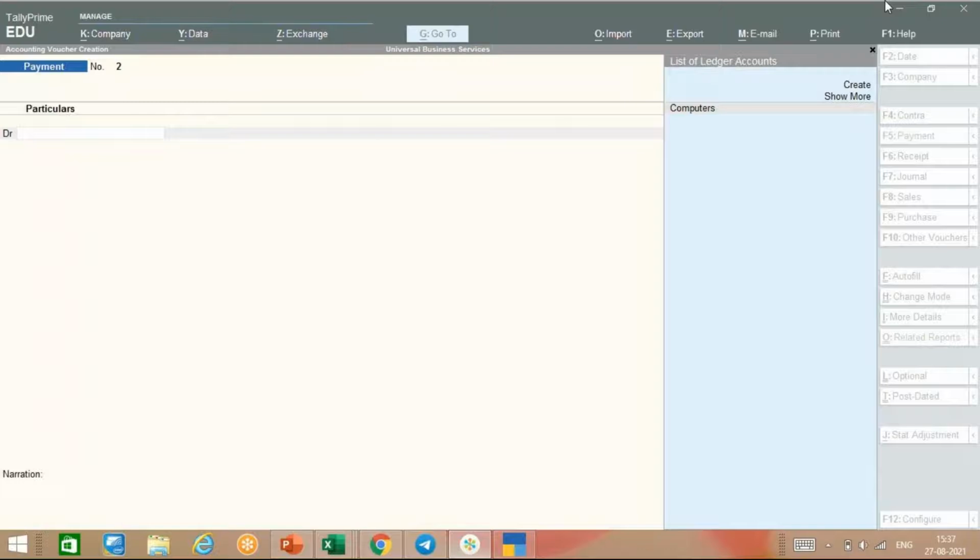Ma'am, to go back to the previous screen, we press escape, no, ma'am? To get back to the earlier screen, what will be the shortcut key? Only after you accept, it will take you to the next screen. Or else you will have to press payment, receipt, those things. Okay, ma'am.